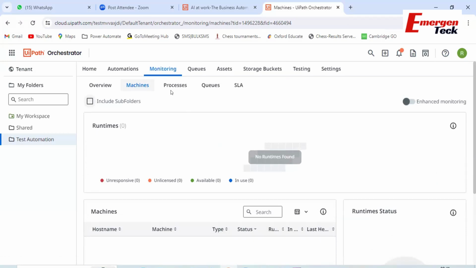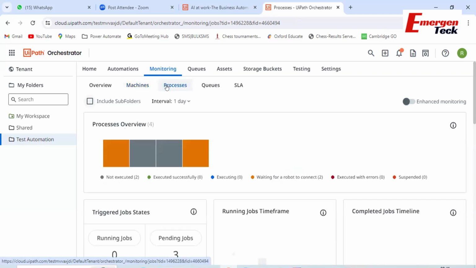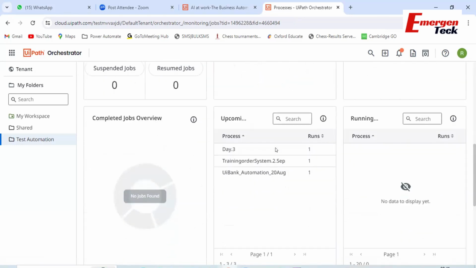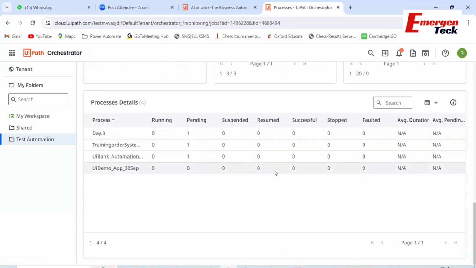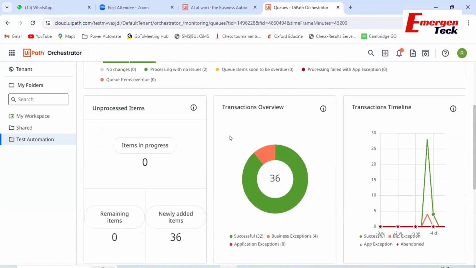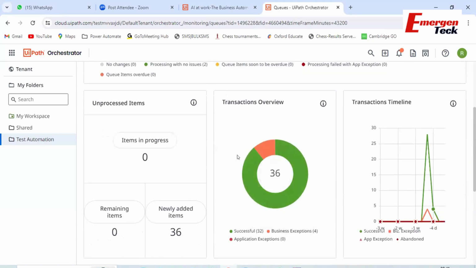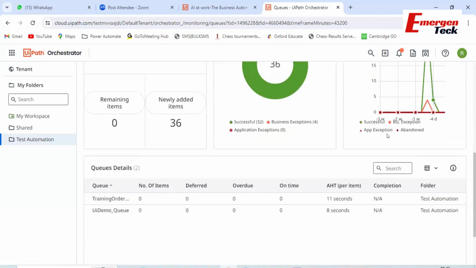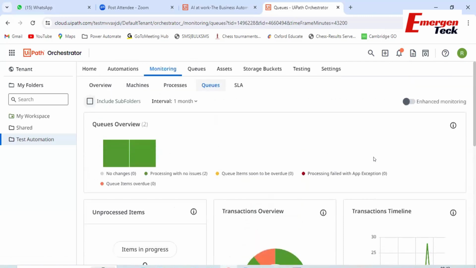Similar way, if you go to the processes, it will show you all the processes: how many processes are there, how many are pending. Similarly, it will give the same for the queues. So how many queues are there? It is showing these are the queues. How many successful transactions? How many business exceptions did we get? How many system exceptions did we get? Then the transaction timeline, how many transactions it has processed. So it will show you all the live statistics for your automation.